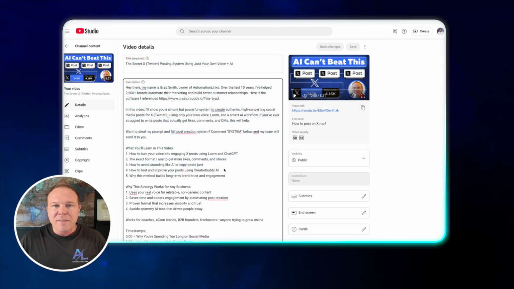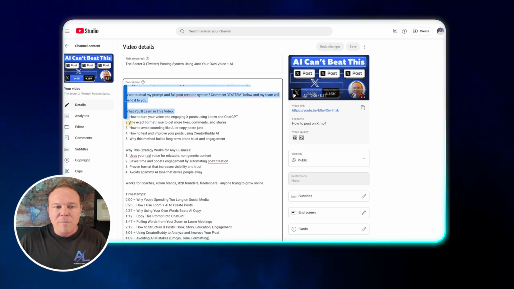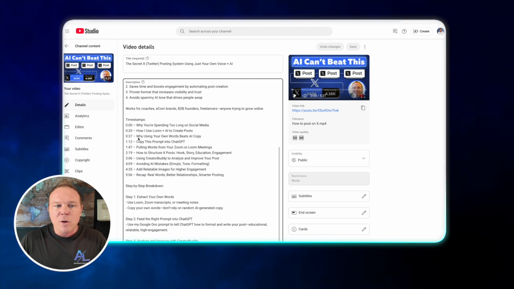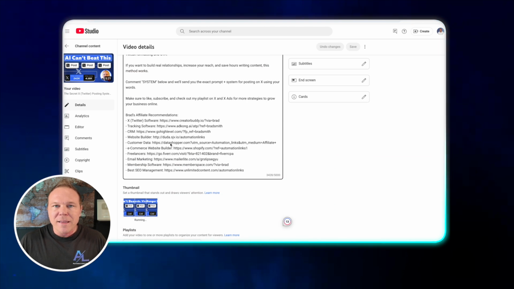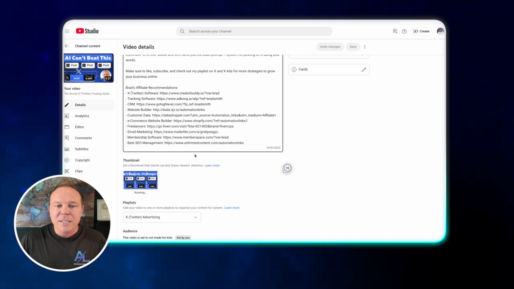Now, the one thing you're gonna have to do is go format this. They don't have bullet points, so you're gonna have to manually do 1, 2, 3, 4. You're gonna then go to timestamps, make sure that only says timestamps there, and make sure it looks just like that. Provide the step one, step two, tell them to leave a comment, that would be great. And then you can add your affiliate recommendations.